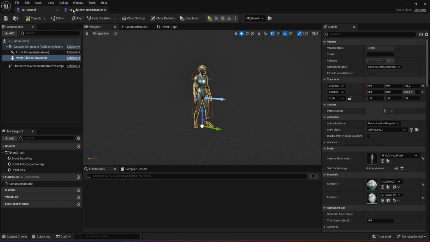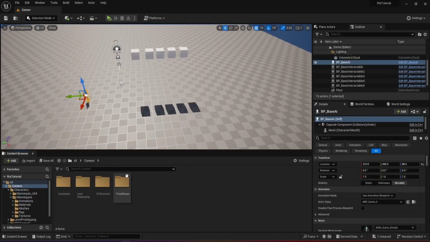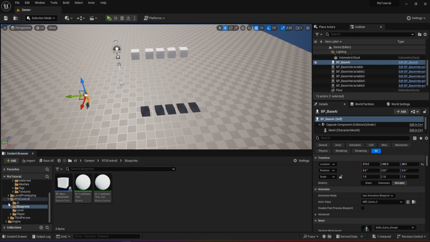Right, so what I'm going to do here, I'm going to close all this stuff for now. Now I'm going to go back to my content, to the RTS control. I'm going to go to the blueprint, sorry, AI here.